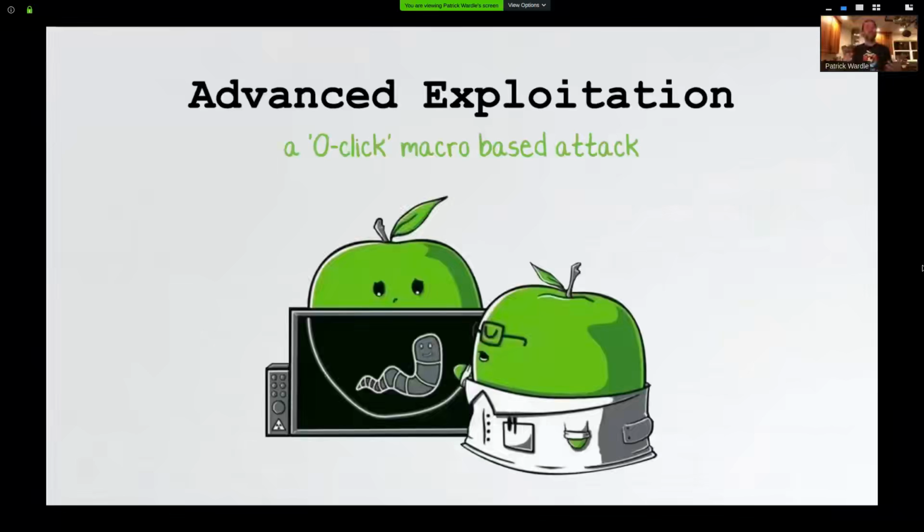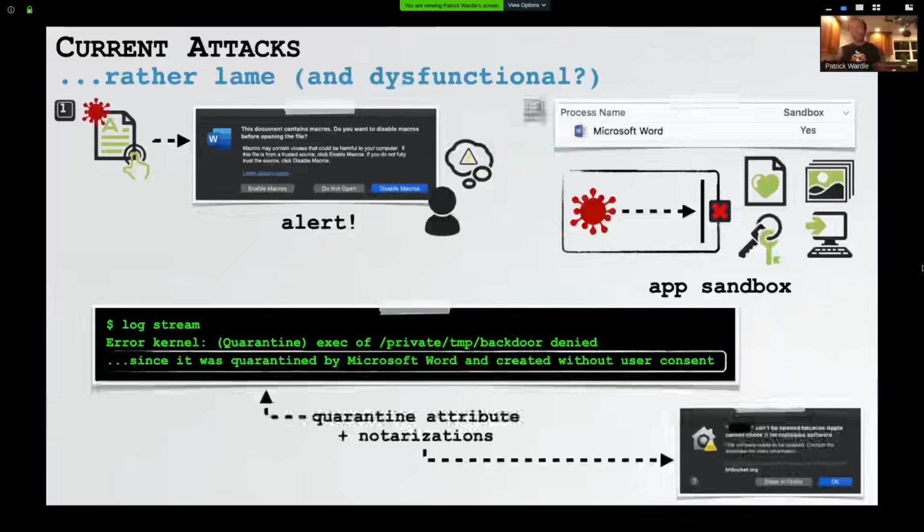All right, so that's an overview of recent macro-based attacks, which I think gave us a fairly thorough understanding of the status quo, right? Where the bar is, what attackers are doing. But now let's switch gears and talk about a new zero-click macro-based exploit chain. You might be wondering why we want to do this.